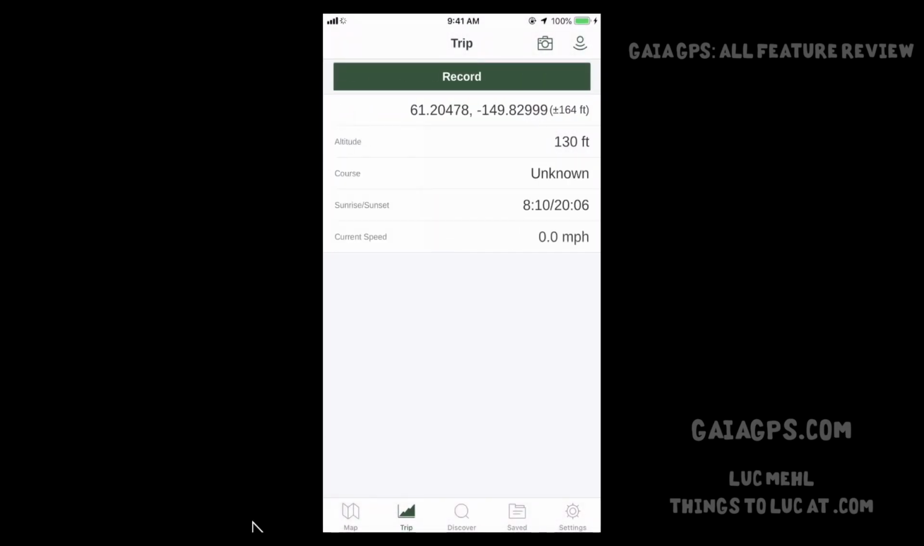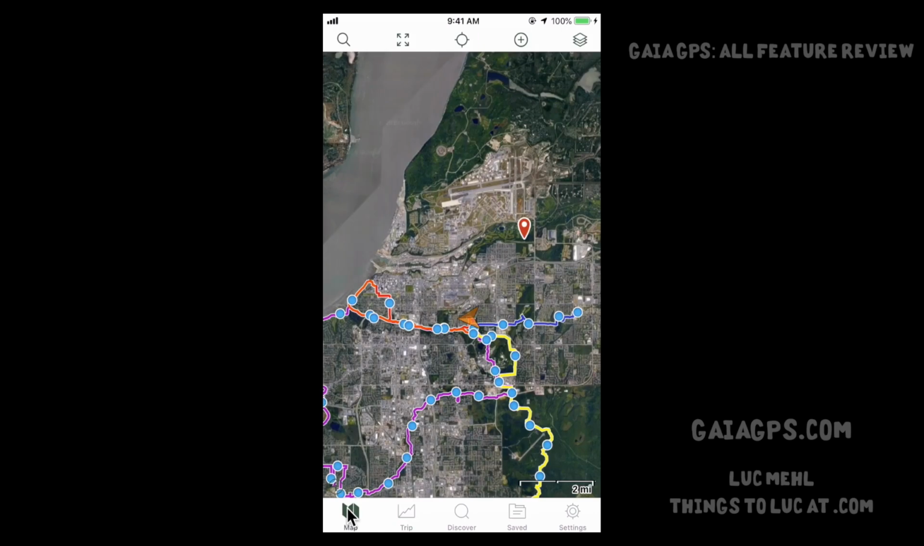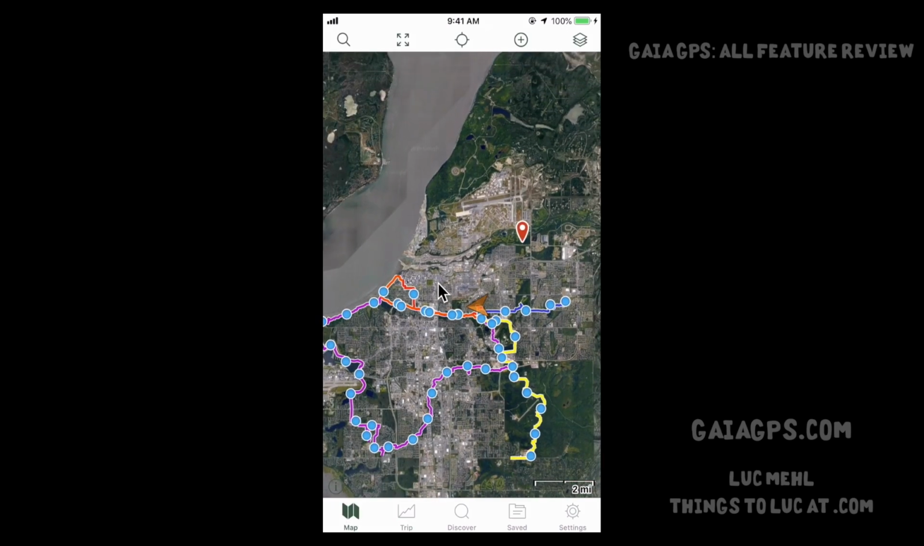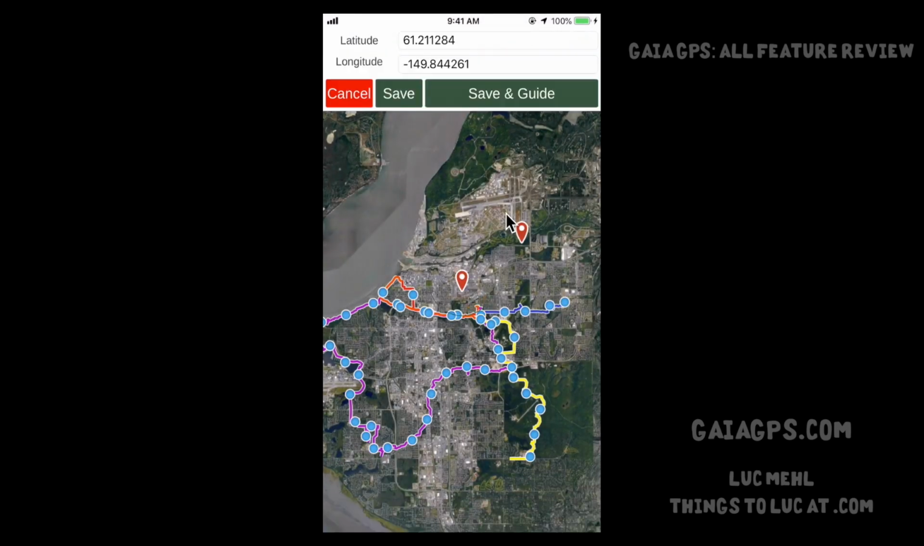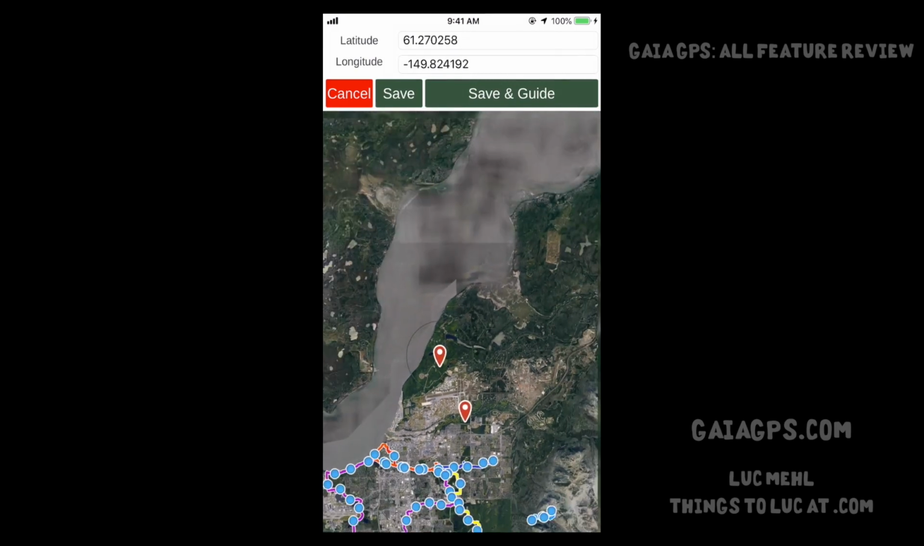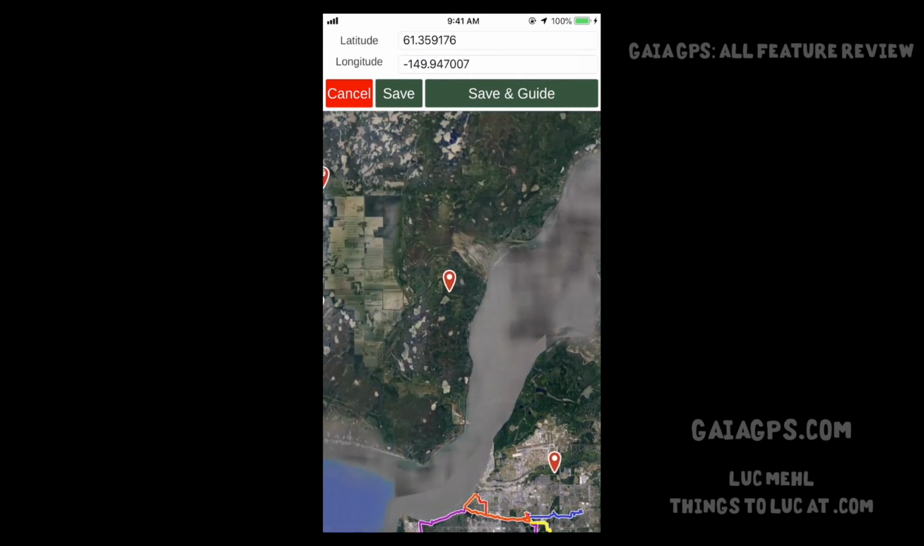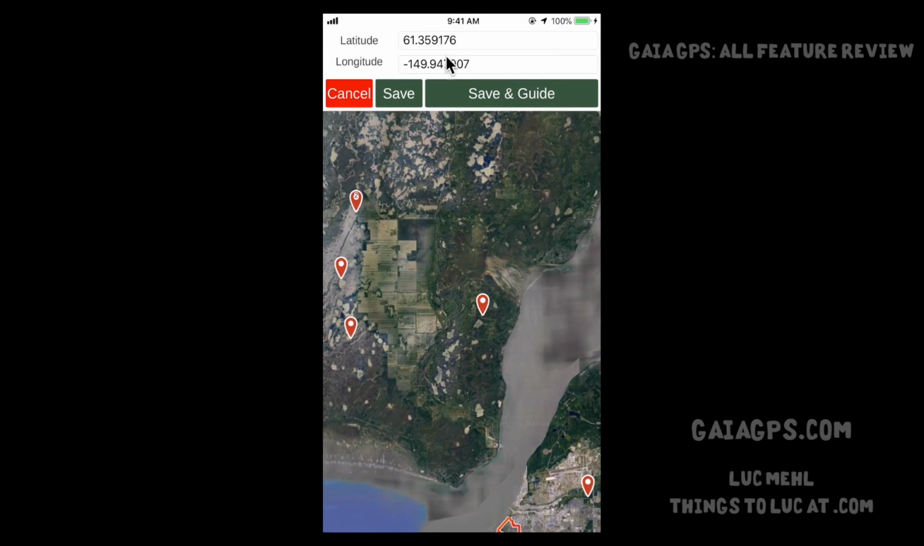Go back to the map here with this icon on the left, bottom left. Other functions here, I can add a waypoint. This option lets me add a waypoint wherever I want. I can click on that and move it, move the screen, zoom out, whatever I need to do. This is also how I would enter a waypoint.